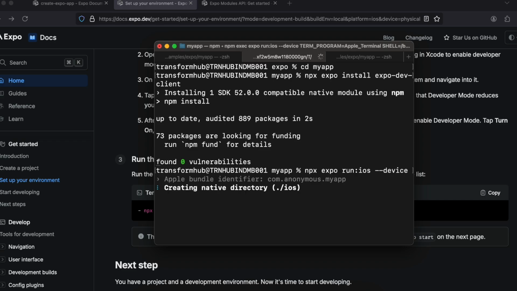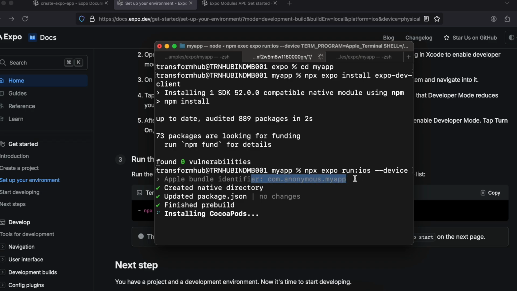Previously this particular command used to ask me to type out my Apple bundle identifier, but now they are giving some anonymous bundle identifier, which I am not really a huge fan of. But anyways, this is just a development project, so I'm not really bothered about this bundle identifier. But if you want, you should change it through Xcode if it is a production app later on. Now this CocoaPod installation will take a little bit of time, so be patient.